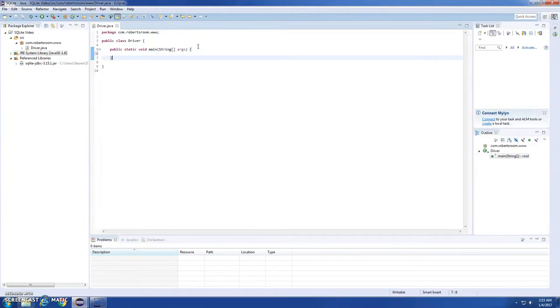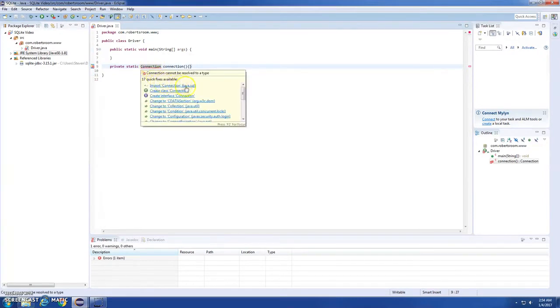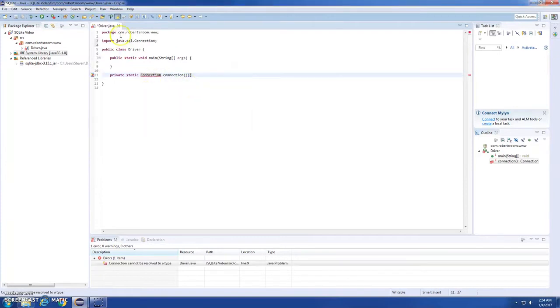So the next thing that we have to do is actually get down to writing some code. What we'll start with is a private static void connection, which will ask us to import some java.sql here. So we'll go ahead and import that, and then we're also going to take a string parameter of database.